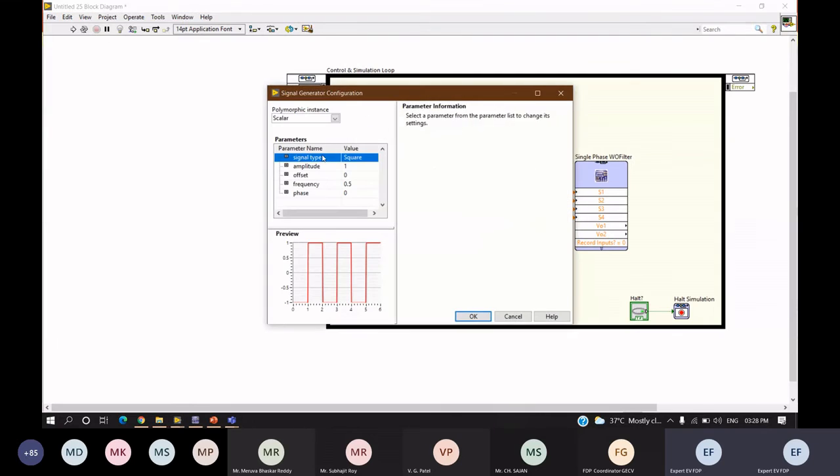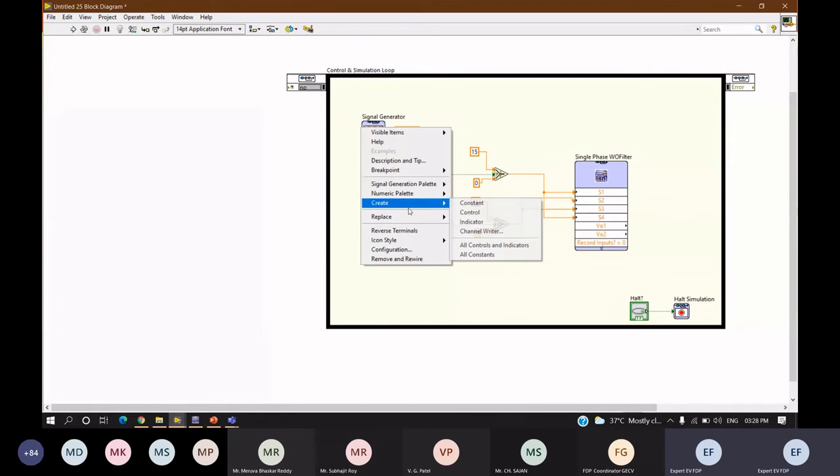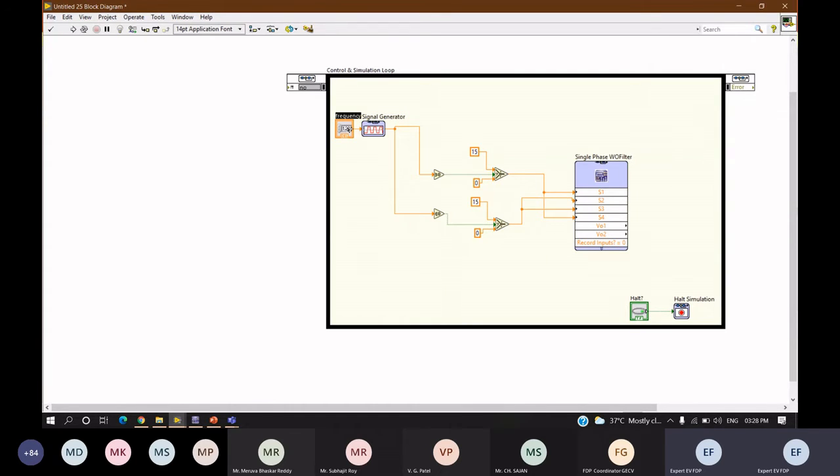And one more thing, I will be creating one for frequency, right? I'm going to create a terminal. I'm not going to configure it here. I'm going to create a terminal so that I am able to vary the time period. So here I'm going to create a control for it, the reference signal frequency.